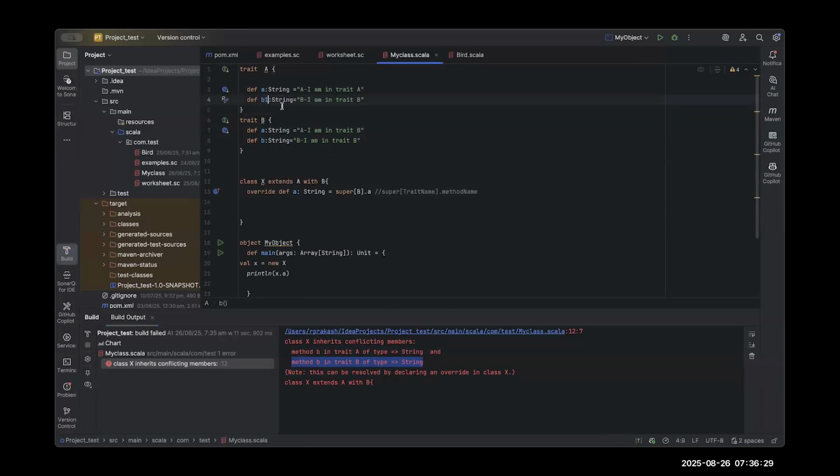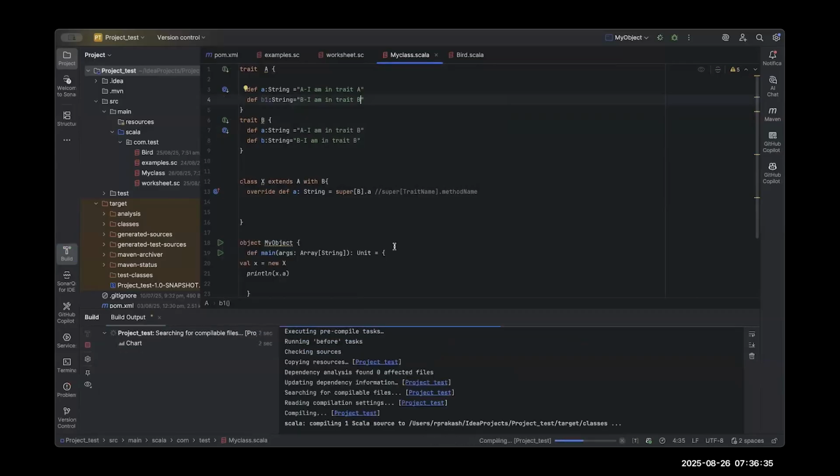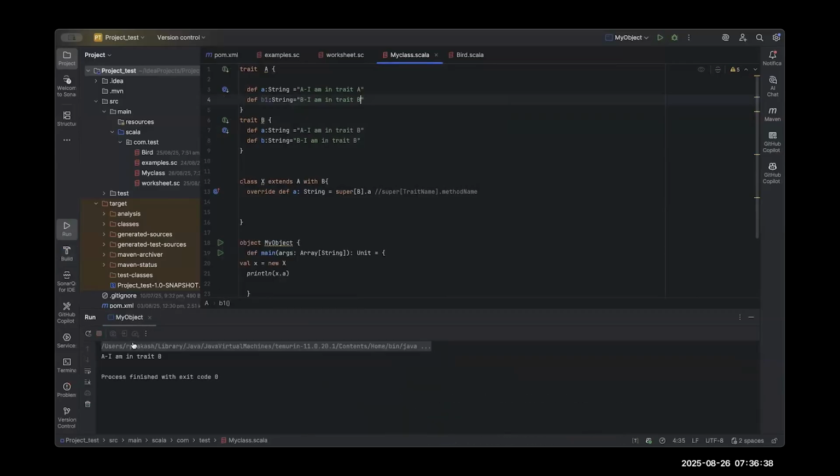We can solve it by changing the name. If we change the name, it will work. And if you don't want to change the name, then you have to override it, similarly to how we overrode A with super. This is the syntax which you have to remember: super dot B. Now it won't complain. The syntax is super, trait name, dot, method name.